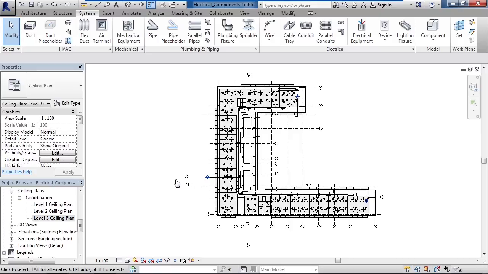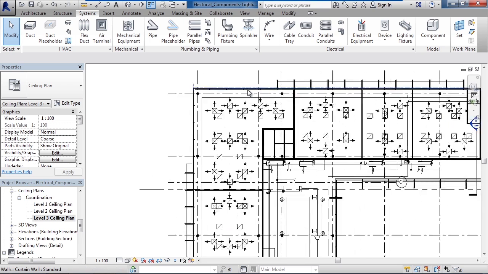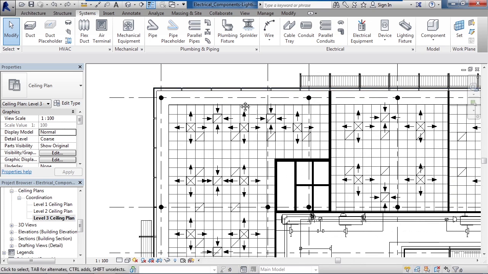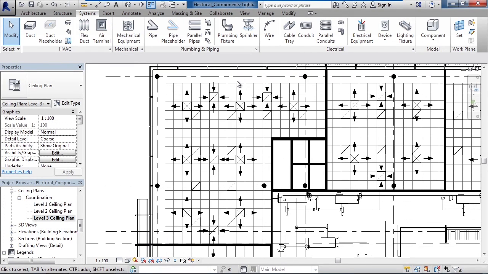The layout we're looking at is a ceiling plan of the third floor. And we want to place ceiling lights inside of our ceiling or ceiling tile grid. I'm going to zoom in to the upper left corner, or north corner, of the actual building. And I can see I have various symbols inside of my ceiling grid. The ceiling grid is represented by a grid.